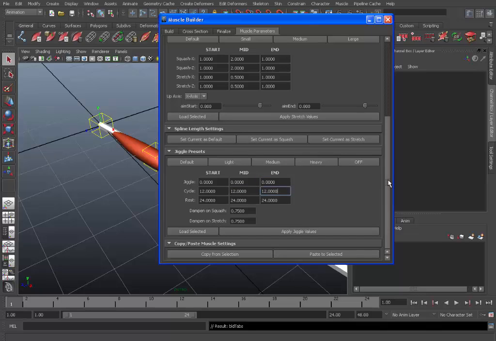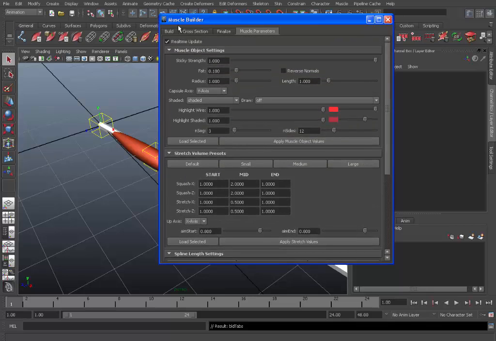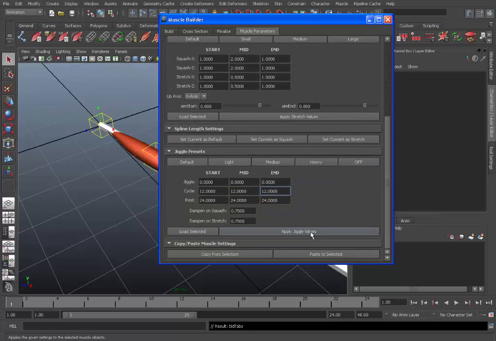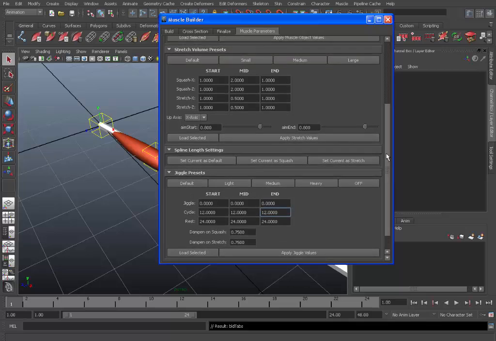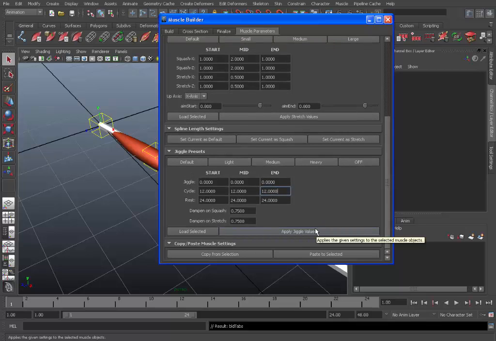First of all, make sure you have real-time update checked on here, because this will save you having to keep clicking apply the jiggle values. If your real-time update is off, you'll have to click this every time you change parameters here.